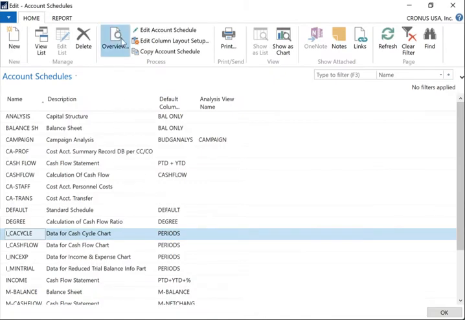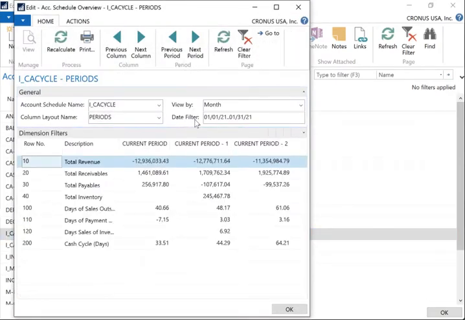So again, when I look at the account schedule, the date filter I have set is January 2021. The current period should then be January 2021. The current period -1 should be December 2020 and -2 November 2020. How can I prove that?